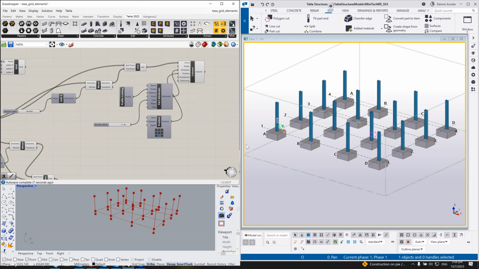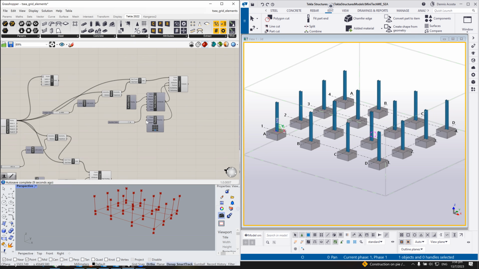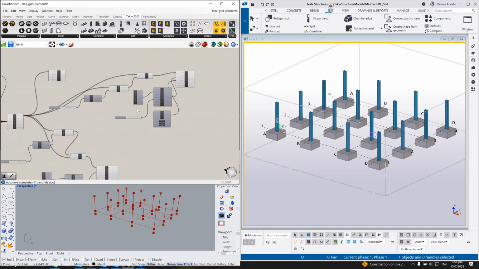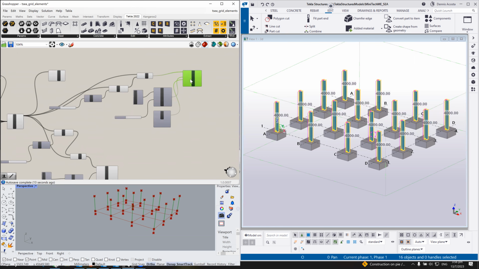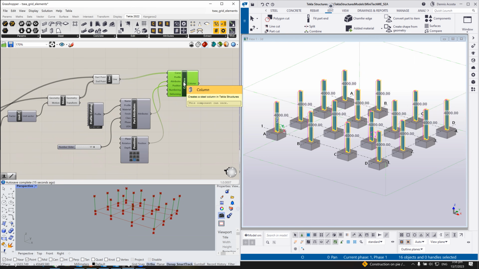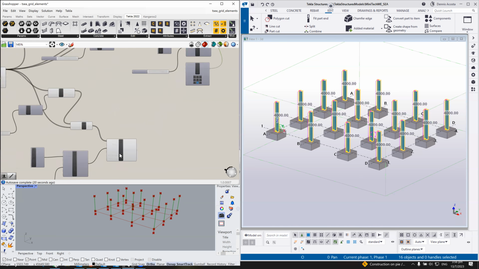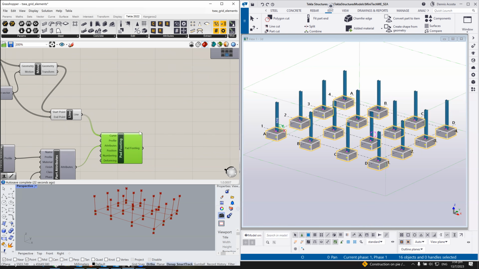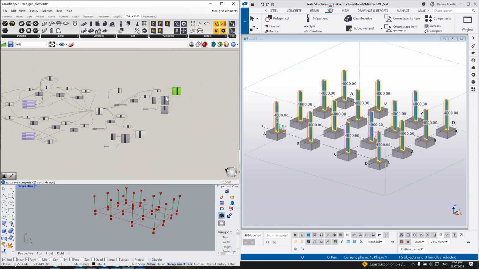So hopefully everything is clear. Hopefully everybody can follow. So I have now this column. I have also this pad footing. And column.